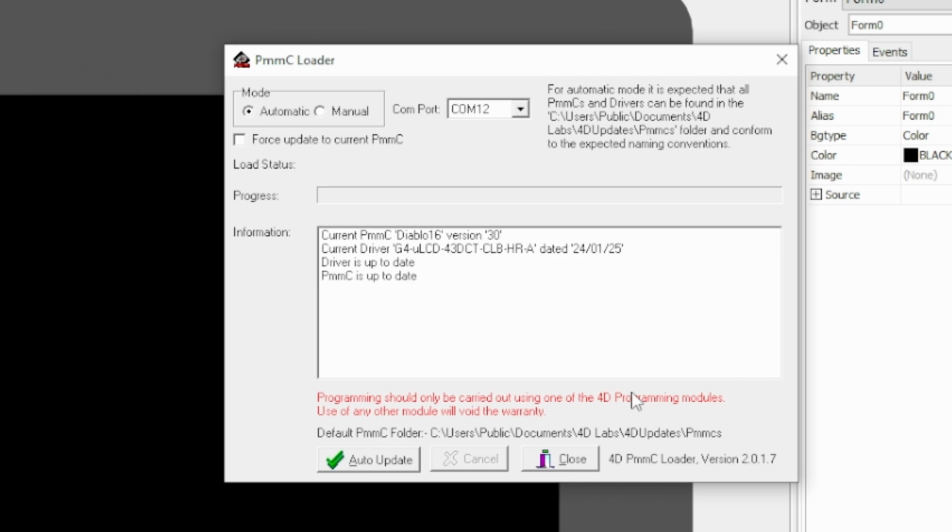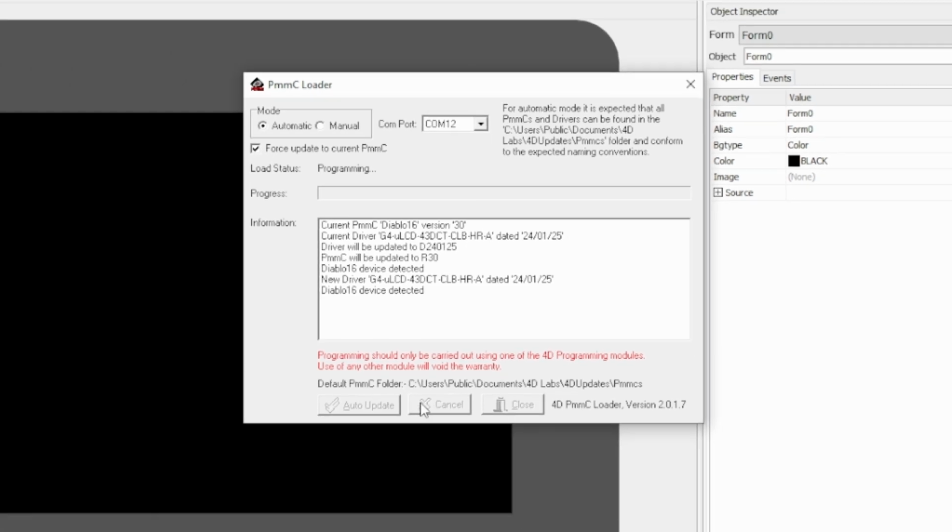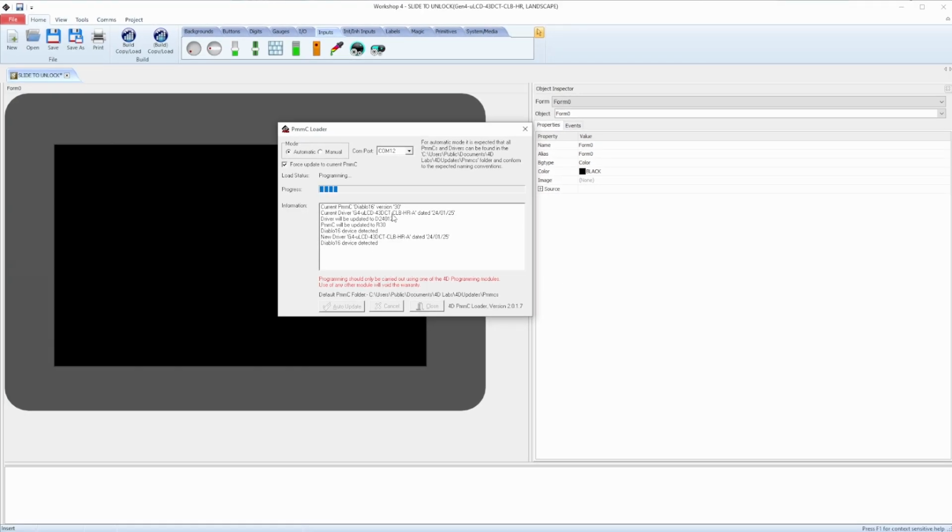If Workshop tells you that the PmmC is already up to date, but you still want to reinstall it, you can enable the Force Update to Current PmmC option, and then click Auto Update again. This forces the latest firmware to be reloaded, which can help if something has become corrupted.